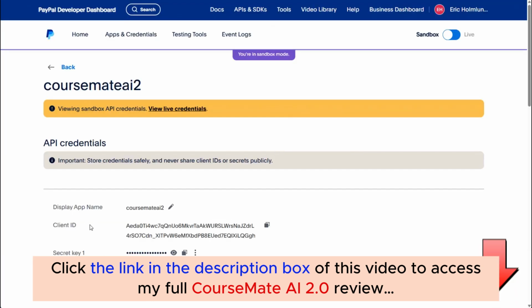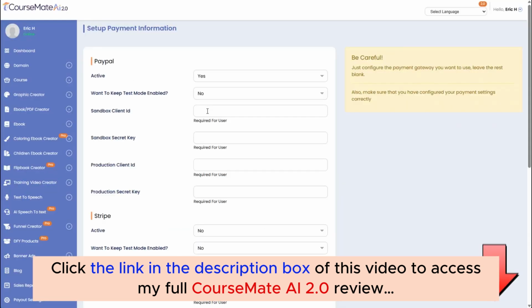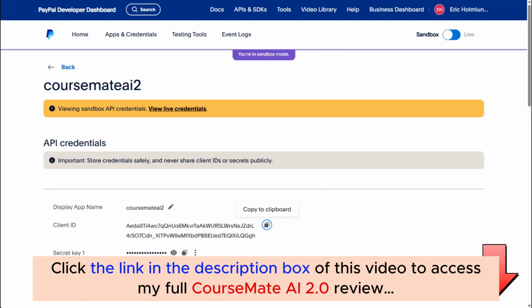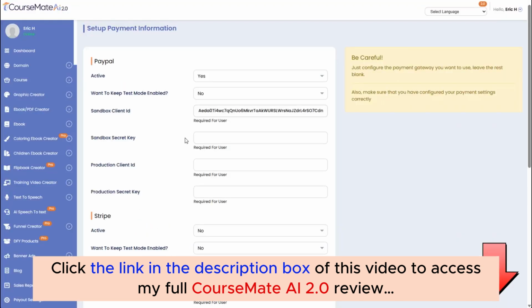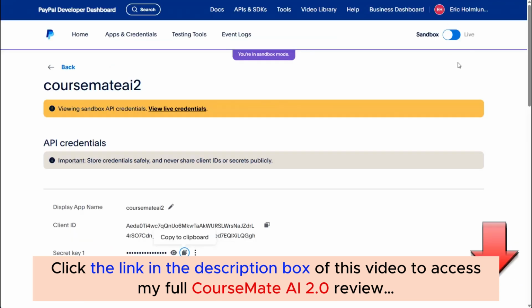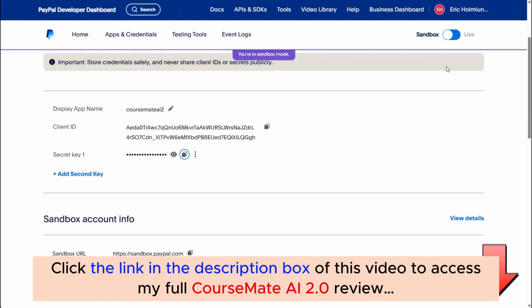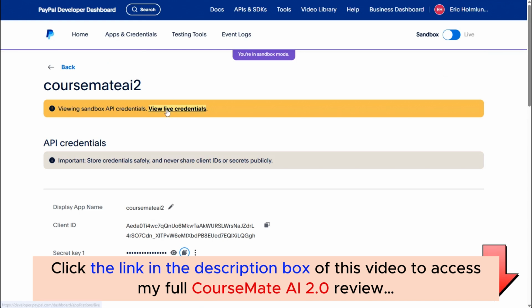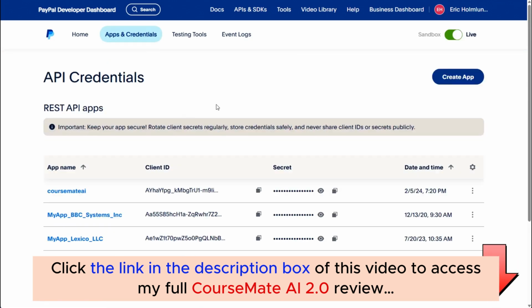and here where it says Client ID, I'm going to click where it says Copy to Clipboard. I'm going to jump back over here, paste in my sandbox client ID, go back over to PayPal, and where it says Secret Key 1, I'm going to copy it to Clipboard, come back over, paste it in, and then Production Client ID basically means your live client ID. So I'm going to jump back over and switch the toggle over to Live Credentials, or here where it says View Live Credentials, click that.